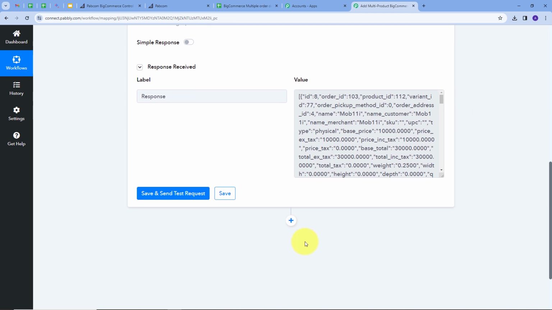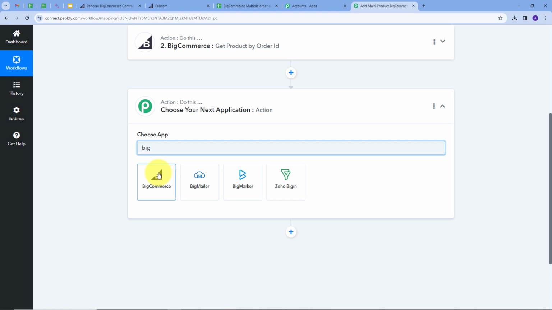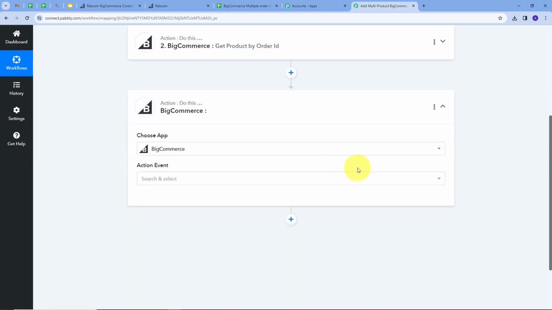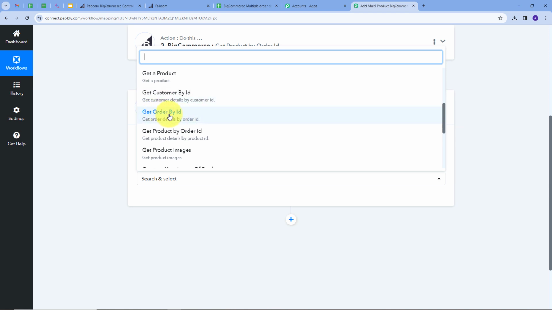So I'm going to add another action tab. And in this, my action application will be BigCommerce. So I'm going to select this. I have to give an action event. So I'm going to open this tab. And this time, get order by ID will be my action event.